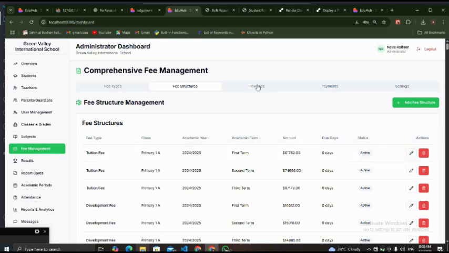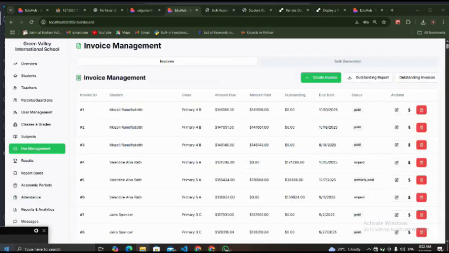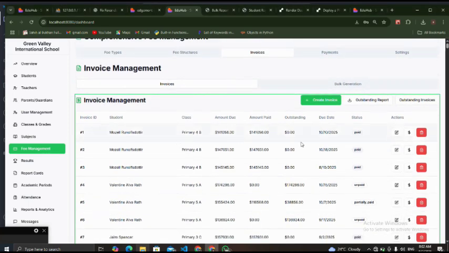Here we have the invoices. So it's going to show all the invoices. These are the invoices. This student, this is the class, the amount he's supposed to pay. This amount he has paid, which means he's not owing anything. Outstanding 0, the due date, paid. This person has not paid anything. You see, unpaid. Likewise, look at this one. This is the amount he's supposed to pay, this amount he has paid, and this is the balance or outstanding. That's why it's written partially paid.